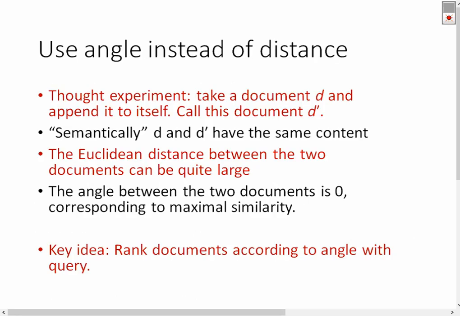So what do we do? What if we were to use angle instead of distance? Think about the problem here for a moment. Let's take some document D, and let's say that document has 100 words in it. Now if I were to take the entire contents of that document and append it to itself, I now have a document that has 200 words in it. Each of the second 100 words is exactly the same as the first 100 words, so the actual content of that document is exactly the same.